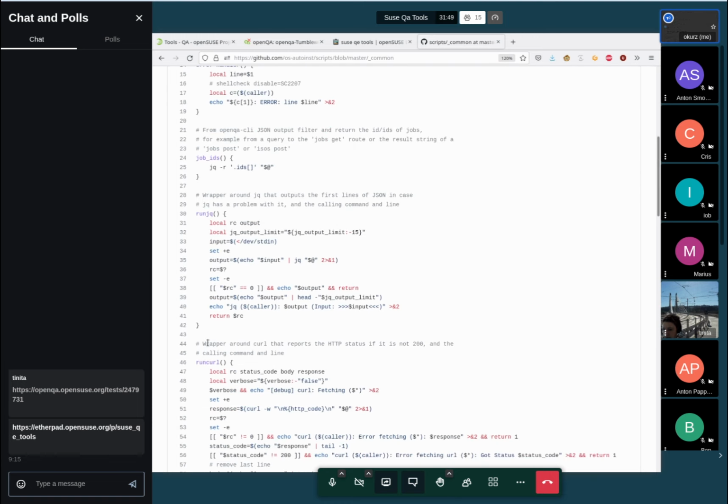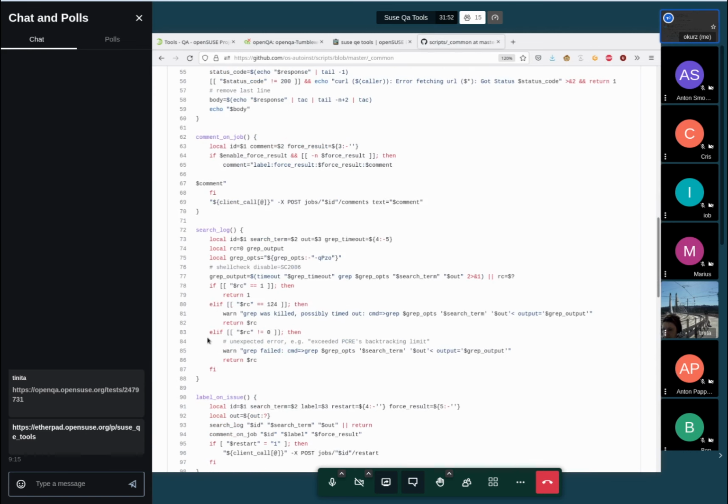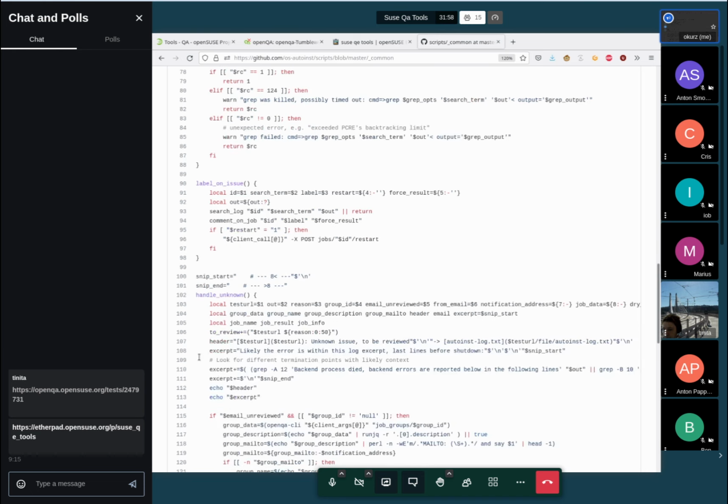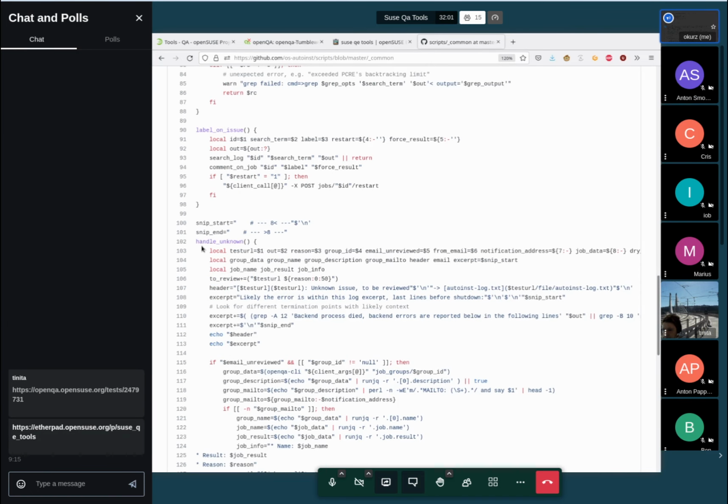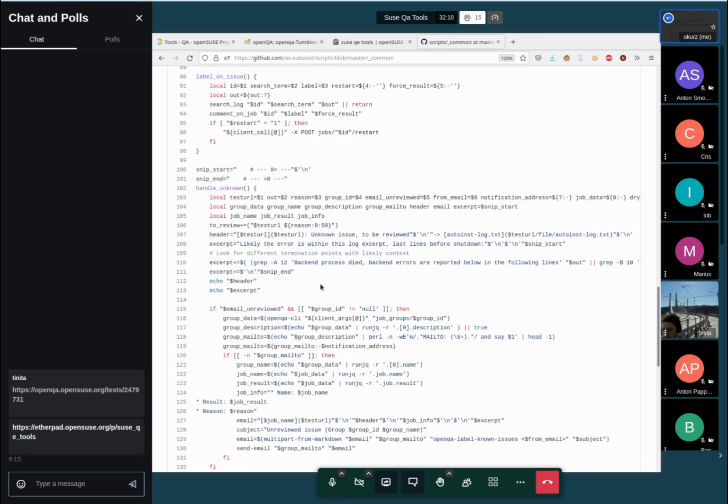And here we can see jq, run curl, and then search_log. And in search_log we have grep calls. Here you see snip start and snip end. And when we couldn't find an already known issue, then we call, where is such expression? Maybe it could help to actually wrap the lines here, because that's a long line with several greps. Yeah. This is where the email notification happens, but basically it's this grep with alternatives.